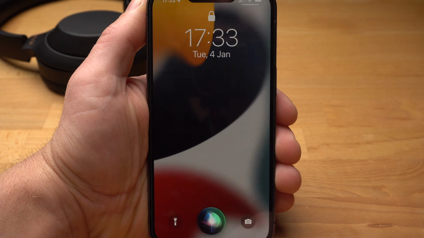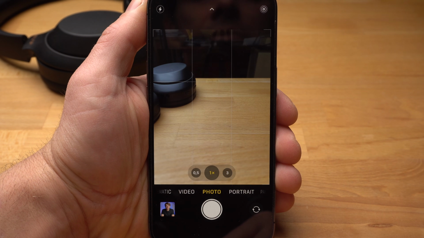What is often forgotten is that you can also control your iPhone camera with Siri and even without touching the iPhone. Hey Siri, open camera. As you can see, Siri now opens the camera app.